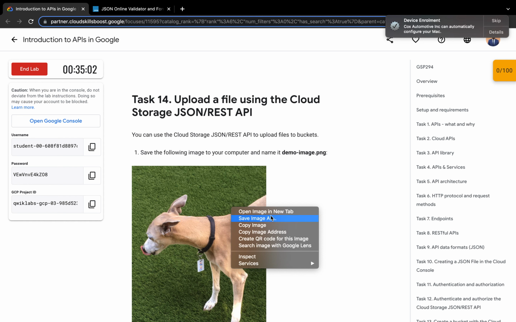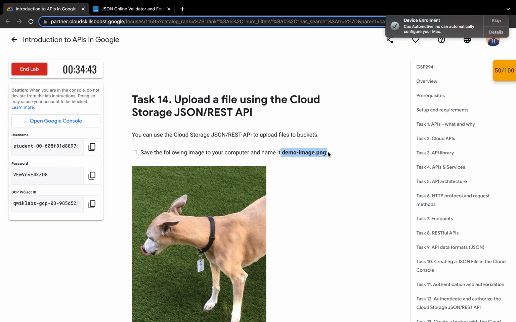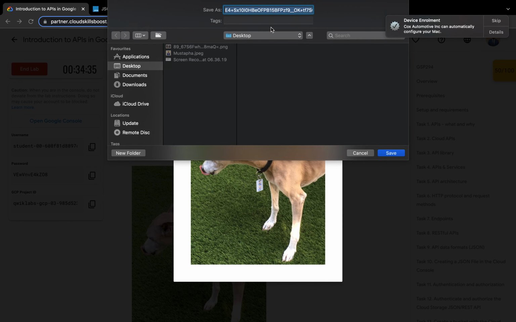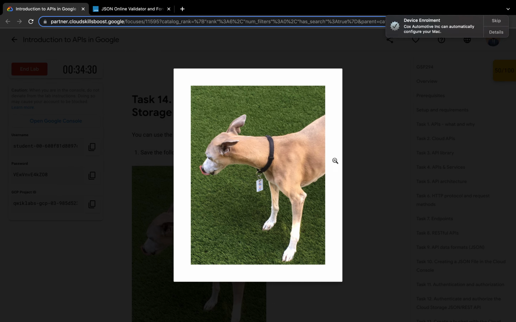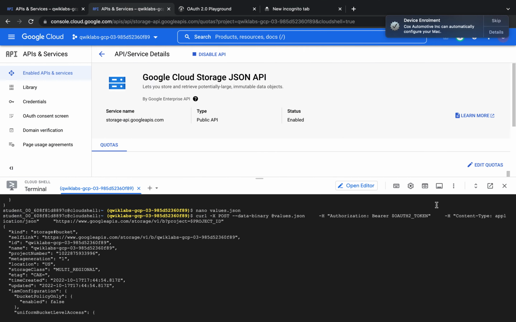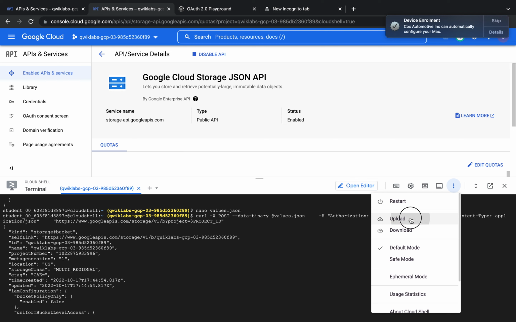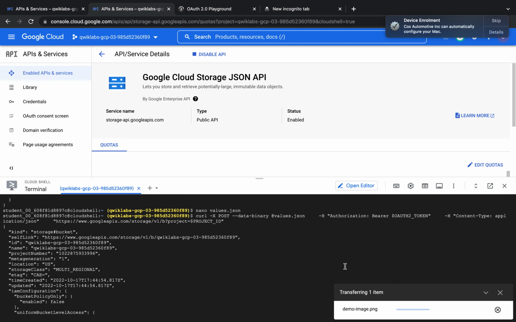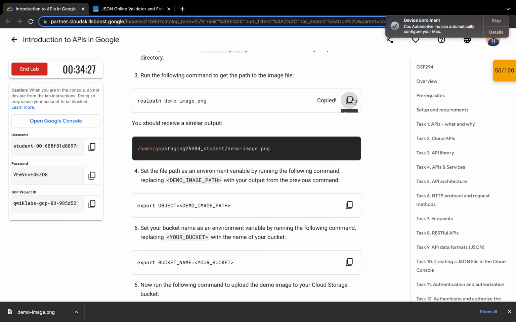Another thing we can also do is upload a file using the cloud storage JSON API. So I'm going to save this image so that I can use it when I need it. Ctrl C. Thereafter, save this image. Replace this with here. Then click on save. It's saved already. Then I go to our cloud shell to check the path for this. So I have to upload the image. Choose a demo image, open, then click on upload. It's uploaded.